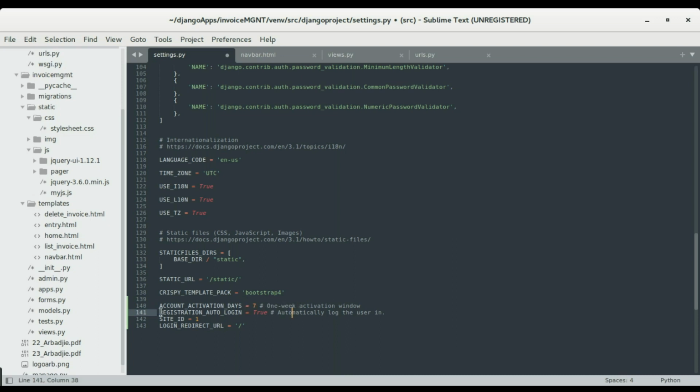If users register, do you allow auto login? So True in our case. Site ID is 1. So all the setup that we're doing is associated with site 1. By default, Django comes with a site with an ID of 1. So that's why we're going to set up this registration.